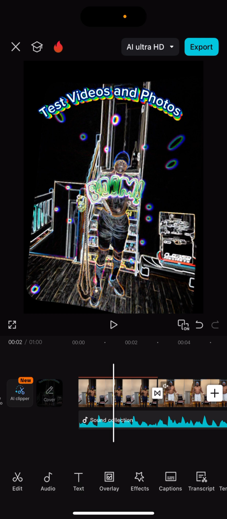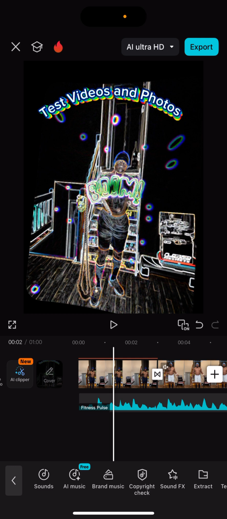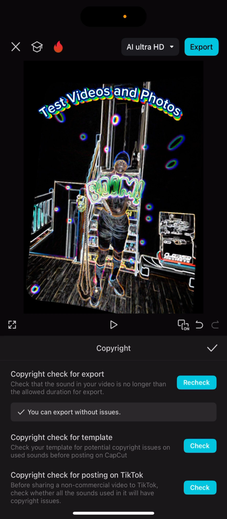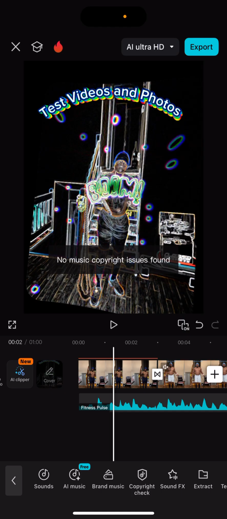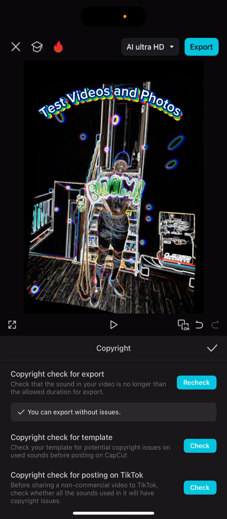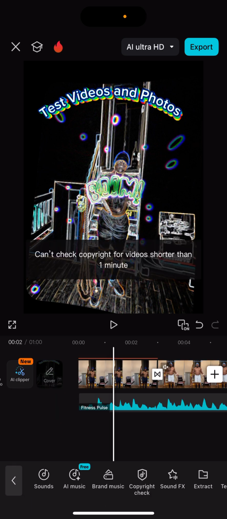So now this is what you can do. Go to audio, go to copyright, check to see if your copyright is gonna clear. It said no music copyright issues found. And then the only way you can use the copyright for the TikTok is it has to be over a minute.